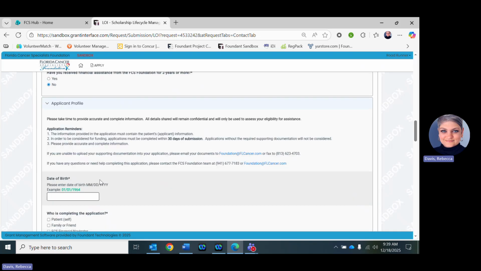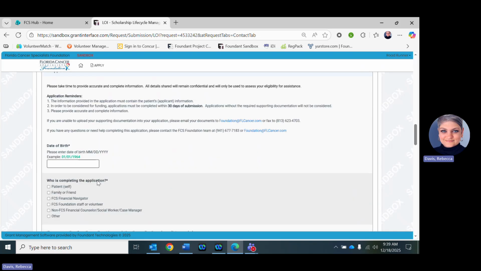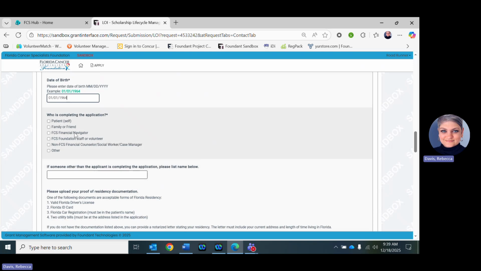I'm going to put information in rather quickly so we don't go through every single field, because this could take a long time. I kind of want to skim through most of it. Again, the date of birth is the project name, so the project name is unique to everybody. I'm going to make up a birthday. I'm just going to use what is there now. For today, obviously you'll want to make sure that you click foundation staff or volunteer, and you'll put your name here.